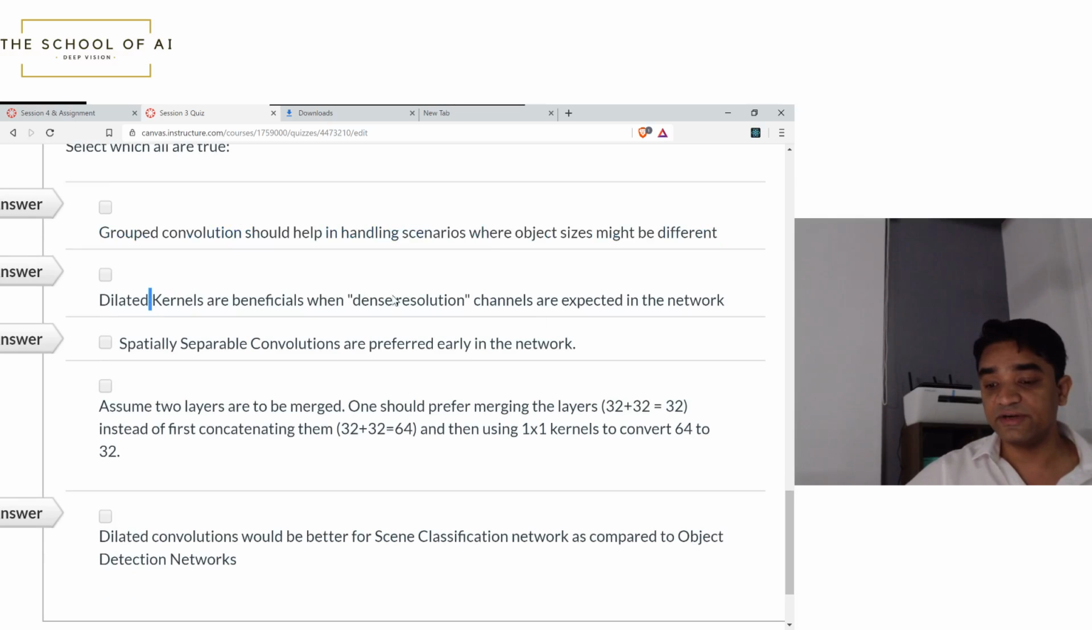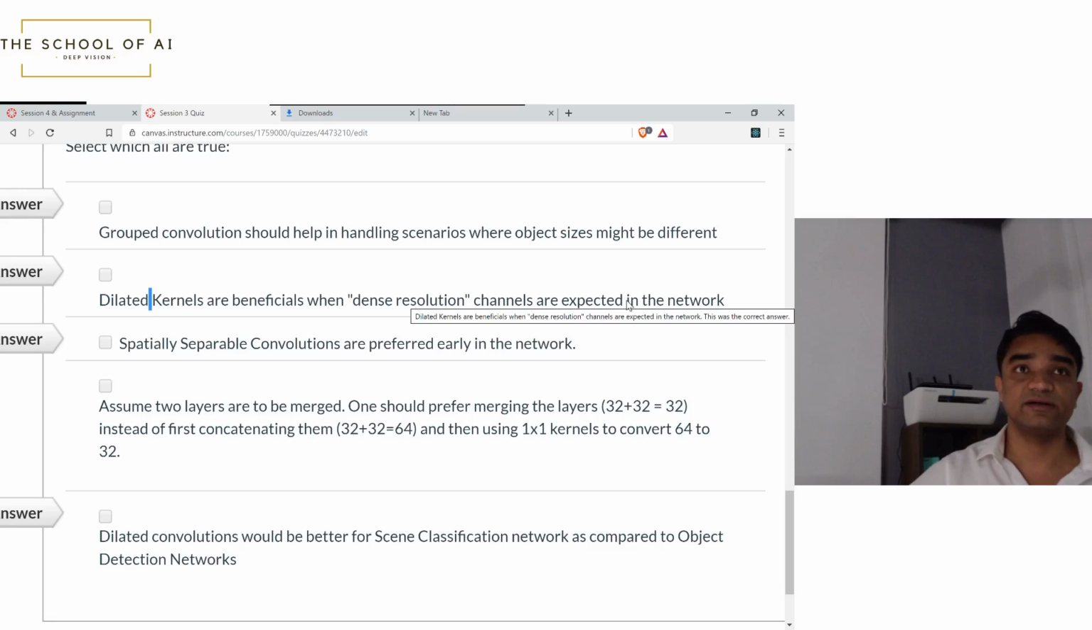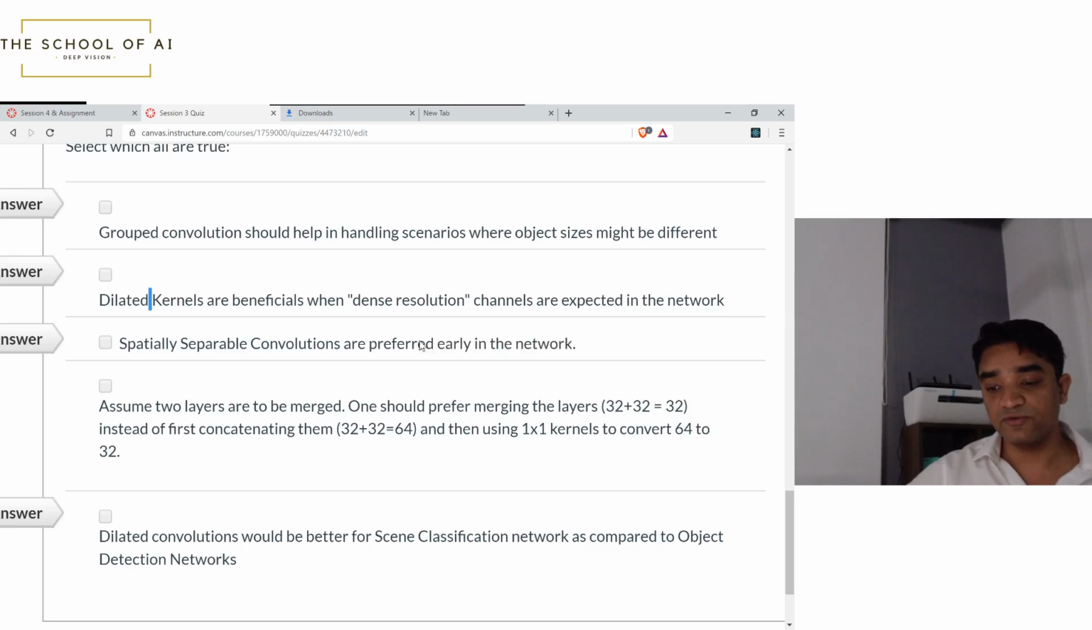Dilated kernels are beneficial when dense resolution channels are expected. Right? Dense resolution channels are when the output is not just 10 classes but a big channel, 400 cross 400 cross 10. And dilated kernels are going to help us increase our receptive field fast, so we don't have to add as many layers. Spatially separated convolutions are preferred early in the network. Now, this we did not cover.